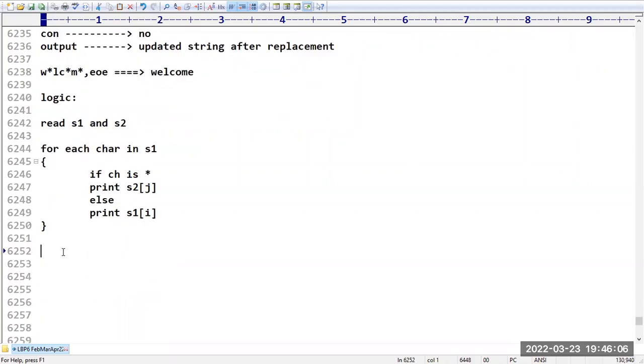I will go with the implementation. Please confirm, is the logic clear for you people, friends?